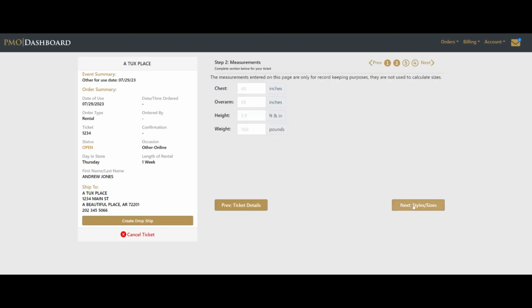Step 2 is the measurement section and is completely optional. If you do choose to enter your customer's measurements, you'll be able to look them up in the future if necessary. Once you're done, click Next.